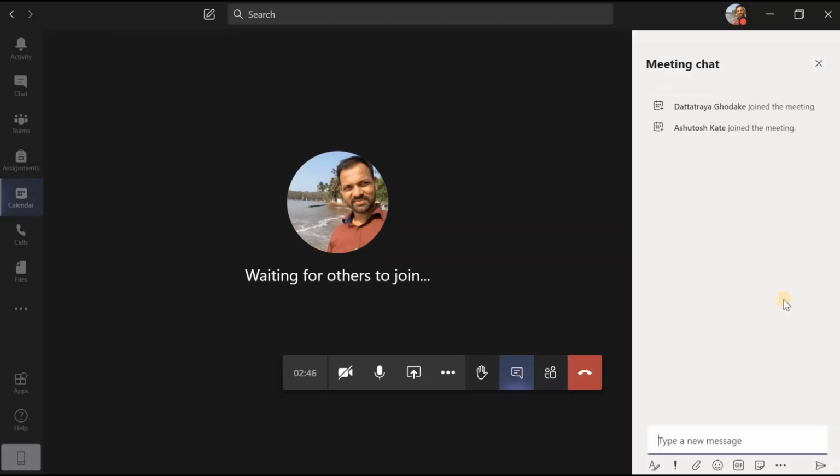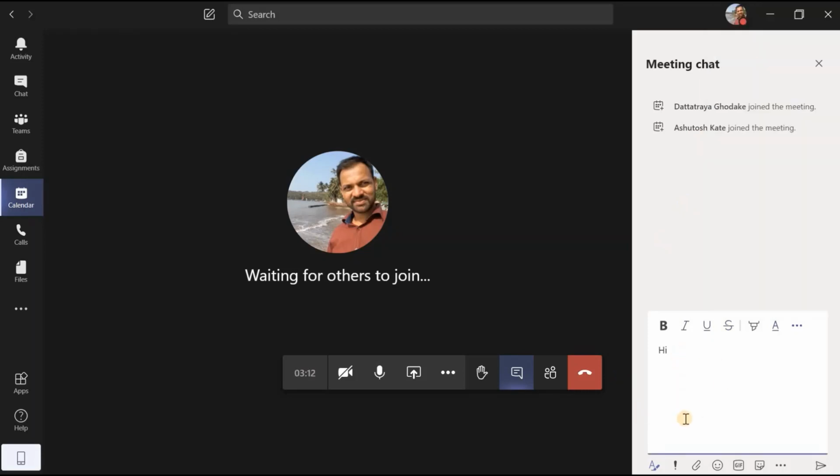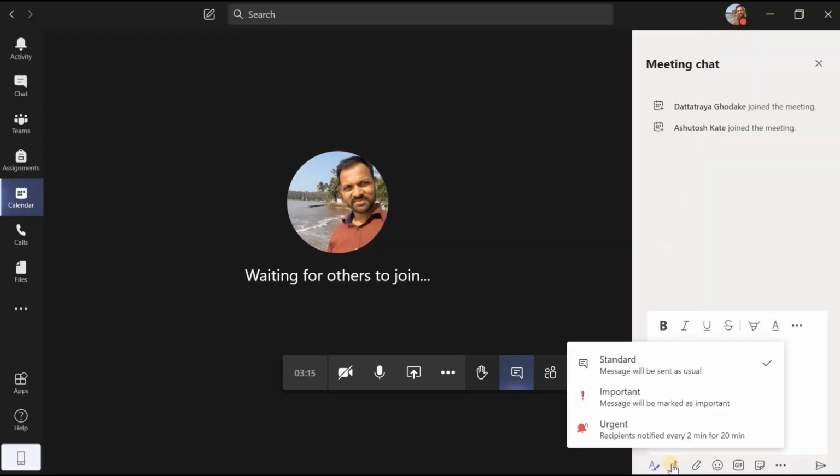Beside that, the conversation tab is there. Inside this conversation tab, if I want to type anything, or ask a question, or send greetings, that is possible. Once again, as usual, formatting options are there. With these many formatting options, easily we can format what we are typing. Here one more option is there beside the formatting, that is whether to show that message as important, urgent or standard.